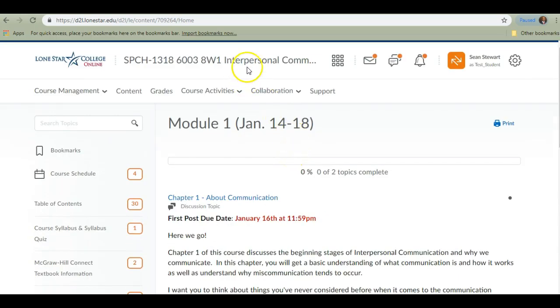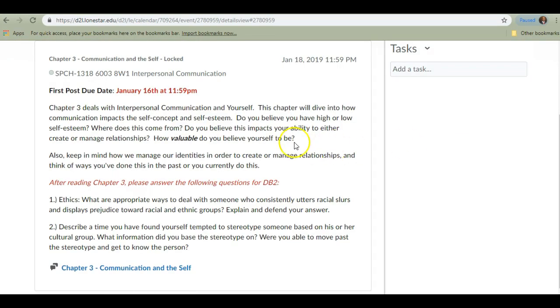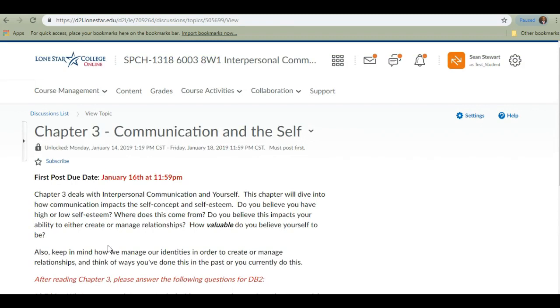But guess what? There's a third place you can go as well to get to the discussion boards, and that's just clicking on the discussion board when they're locked in the course calendar. So Chapter 3 is right there, and there is the discussion board in and of itself, and you can go right there to post your post. So there are multiple ways in which you can find the discussion boards from the D2L homepage. But I did want to give you an idea of how to navigate through D2L.